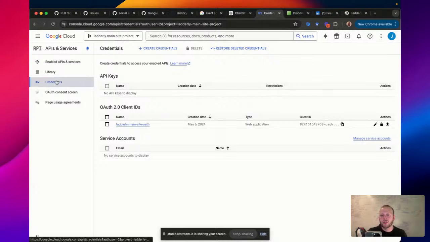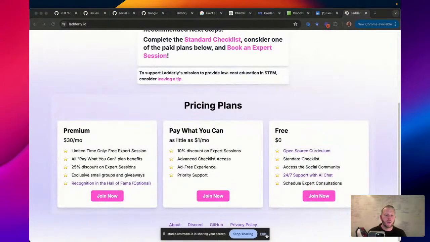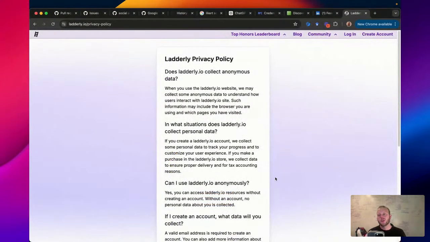Then you come over to this credentials and you can make an OAuth 2 client. This is what you're going to use to have social sign in to your website. You will need to have a privacy policy that is verified by Google, and that can take a day or two. So here's the Latterly privacy policy. Google has already reviewed and approved, so we're good to go.